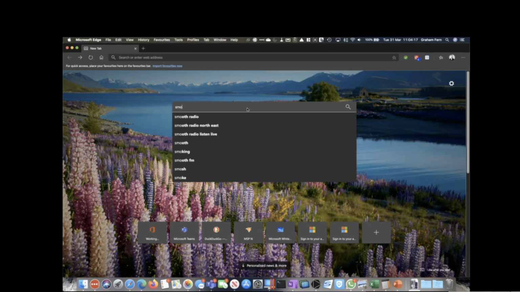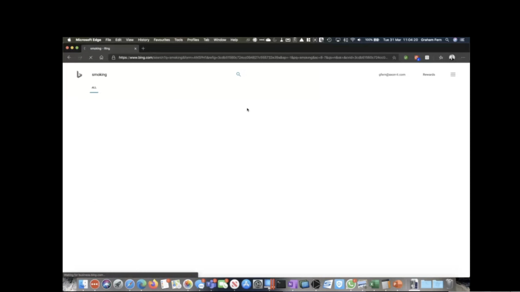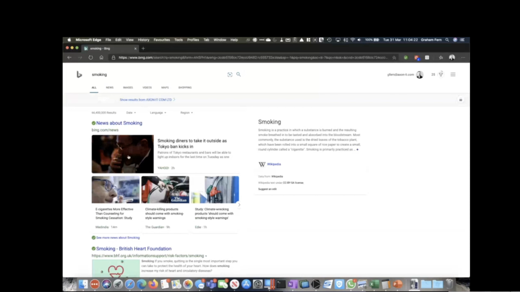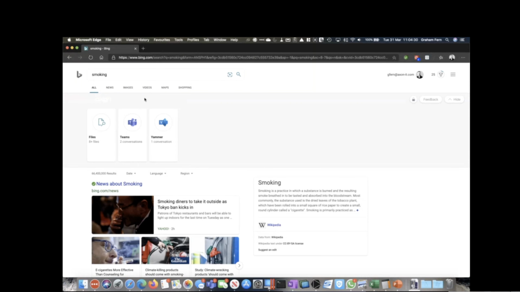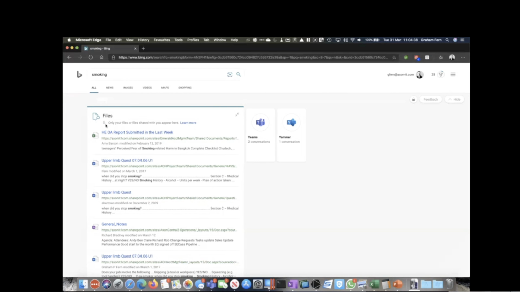I'm just going to type in smoking. And it gives me news about smoking, as you would typically expect from a response from a search engine, but I've also got show results from Axon. It's giving me 8 files, 2 teams, and 1 Yammer conversation. They've all got the word smoking in there. Couldn't be easier, really. There we go.